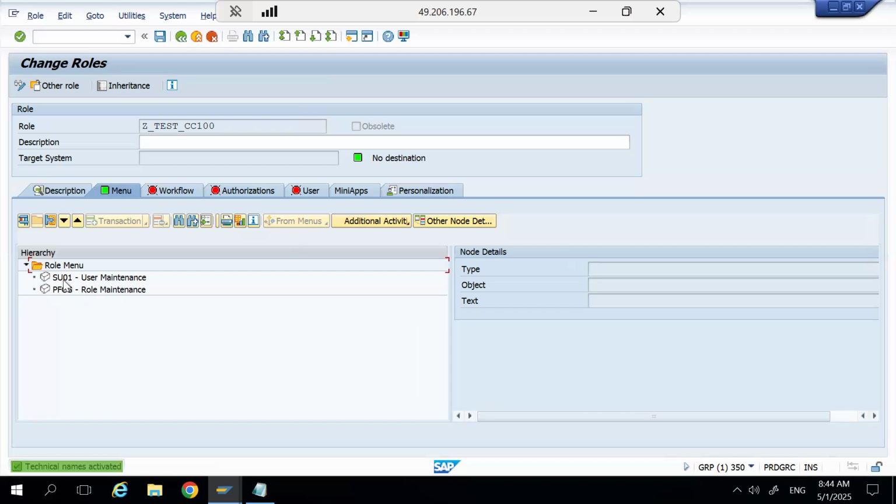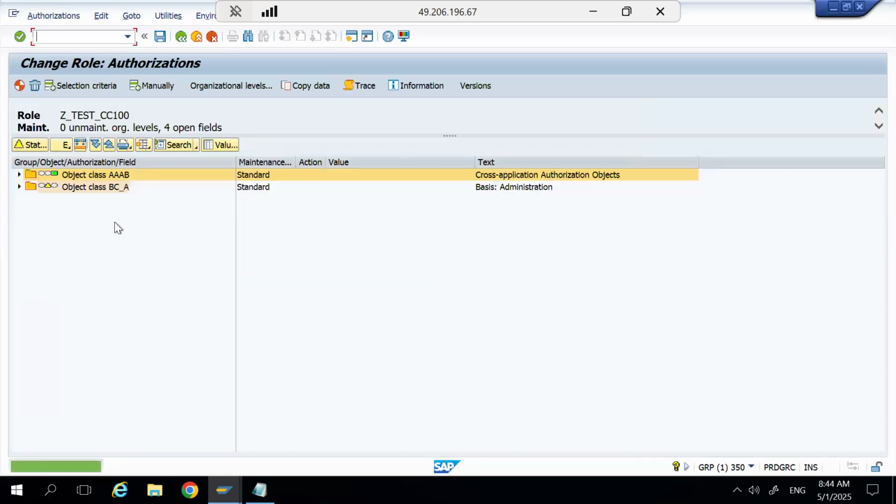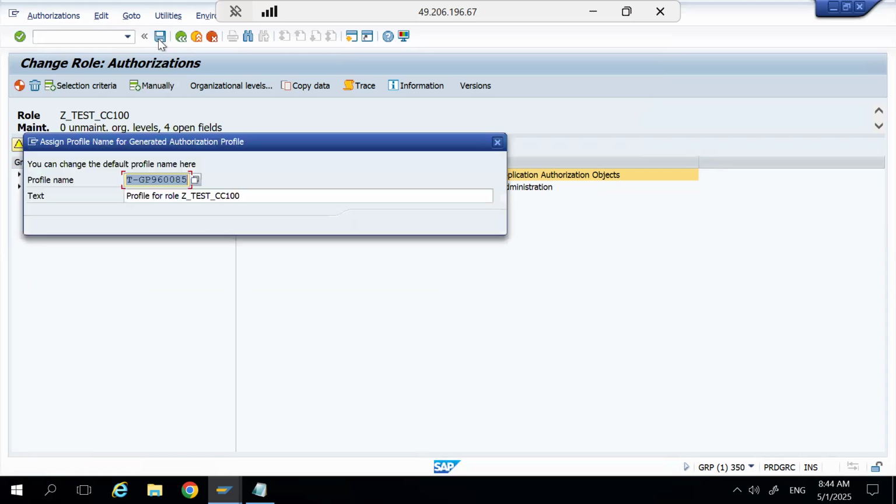This is the one. Okay, see. So previously we have added two T codes, SU01 and TFCG. That's why both the T codes are automatically added. Now if I go to this screen called change authorization data, you will see that I am still getting one green and the rest all in yellow color. So I'll just save it.